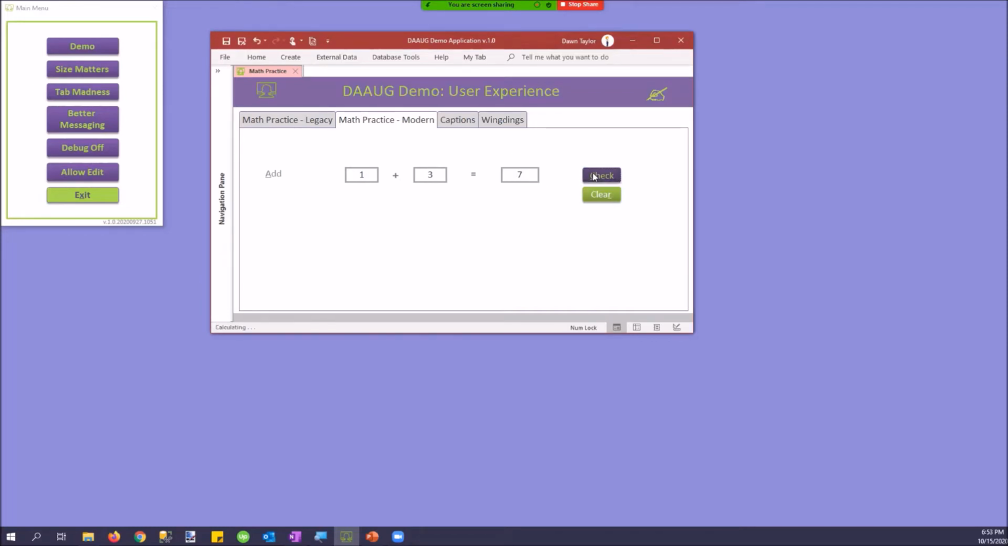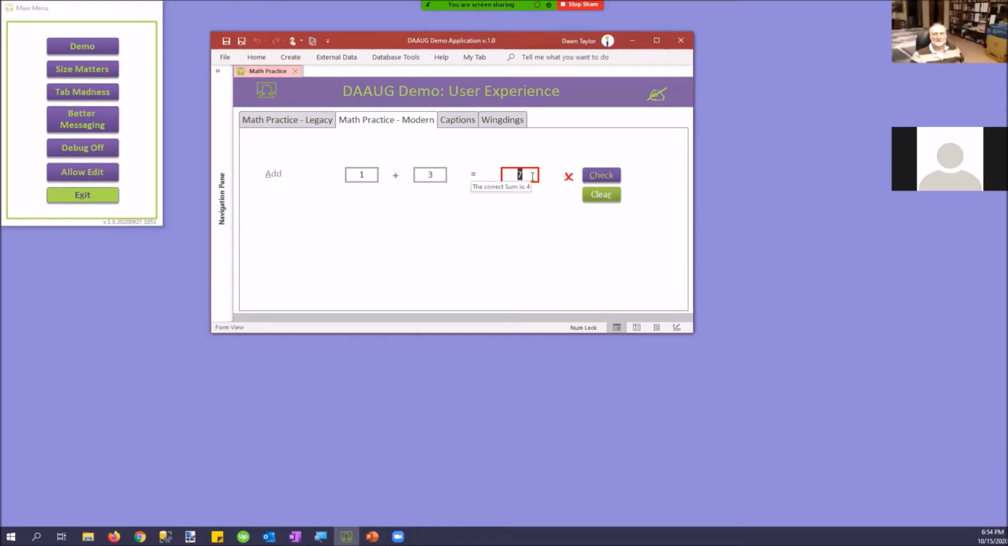So now, again, focus is set on the field with the issue because my sum is incorrect. And I've given them a visual cue here with a red X as well as bordered the sum with red. And then if I hover over this, hopefully you can see this, my control tip text then tells them what the correct sum is. So using a lot of the stock out of the box stuff in Access gives us a lot of flexibility to really enhance the user's experience.